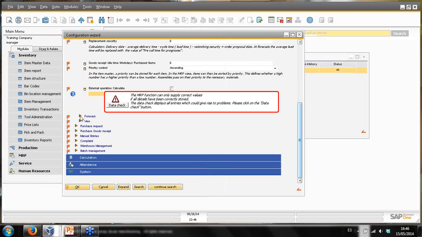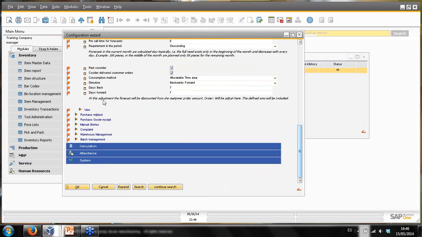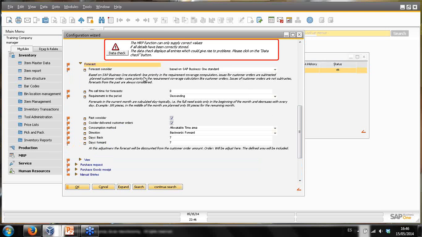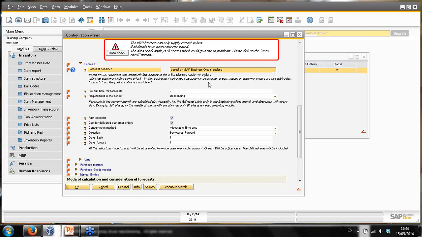Okay, another part is related with the forecast, how the forecast should be considered for the MRP calculation. Okay, if I come here, then we see here the first value is to consider the forecast. How to consider the forecast? Should it be based on SAP Business One standard, or like planned customer orders.